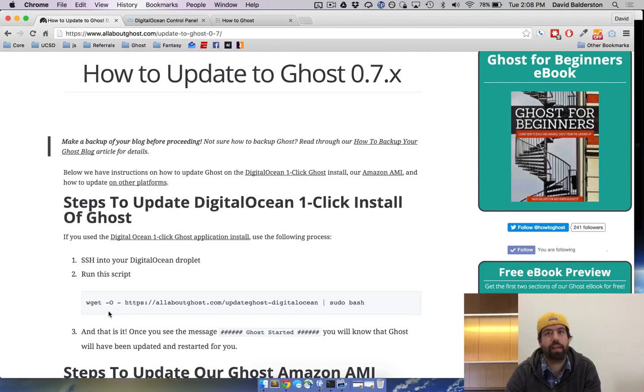Last week I showed you how to install Ghost on DigitalOcean, and this week I'm going to show you how to update Ghost on DigitalOcean. The way DigitalOcean works is because you're the admin on your own server, all the updates aren't done for you, you have to go ahead and do it yourself. So I'm going to show you how to do it.